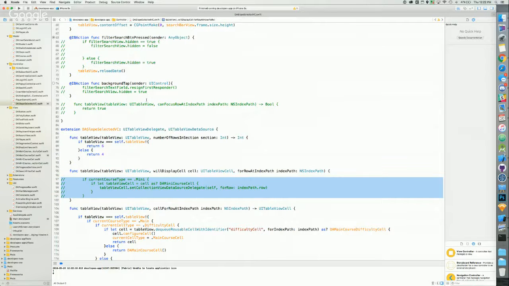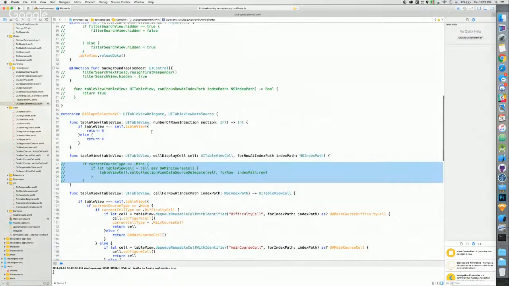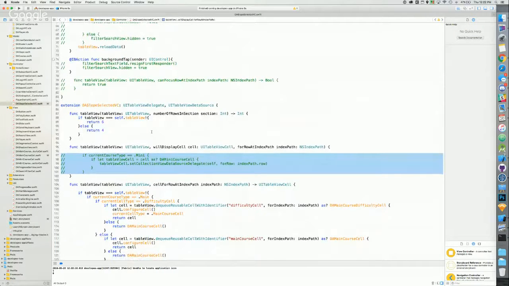Table view data source, number of rows in section. Table view, go select the table view, you're returning 6. Oh, this is interesting. So this is an extension. So an extension. Why is this an extension?